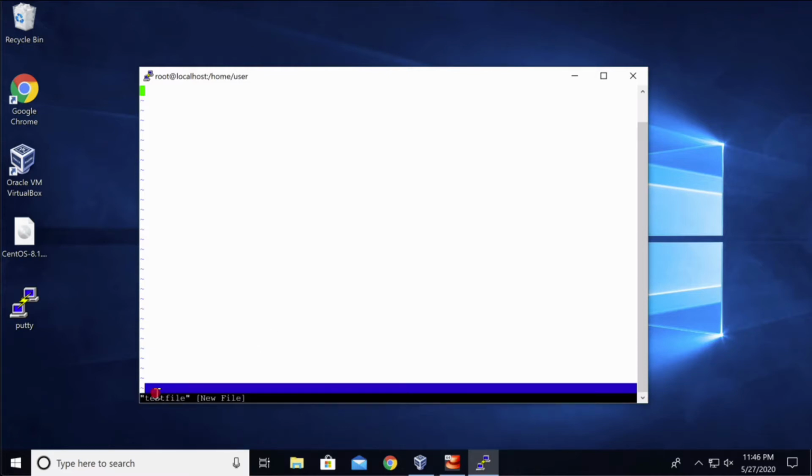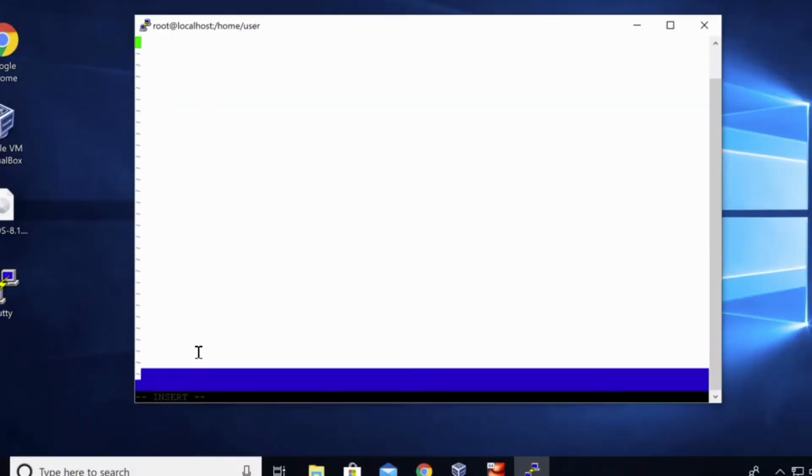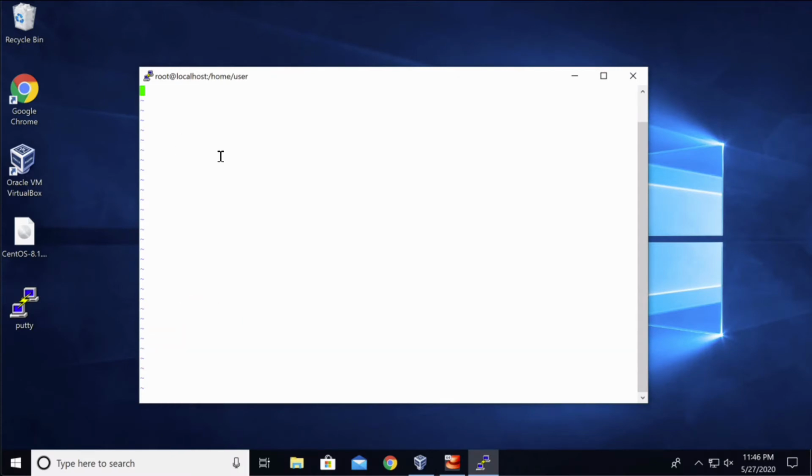If you look here, it says test file and a new file. Once I press the I key, it changed to insert. Now this will let me type into this file. So I can say this is my first file with VI.